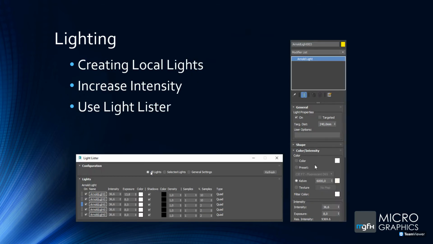Okay. Creating local lights. With that, there's a panel on the right hand side. I don't have it open, but you're able to create your lights over there. With lights, you'll create your lights, then you'll increase or decrease the intensity. You also have an exposure value as well, so you can see at the bottom over there.